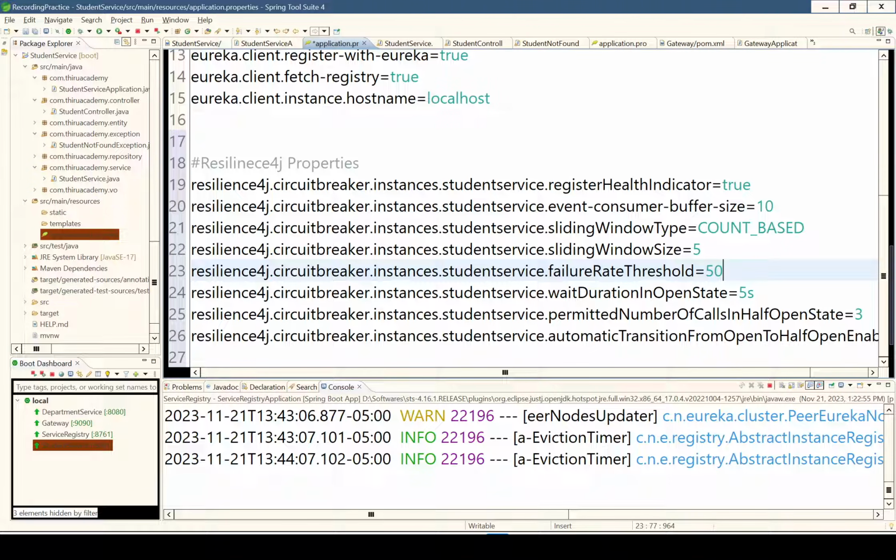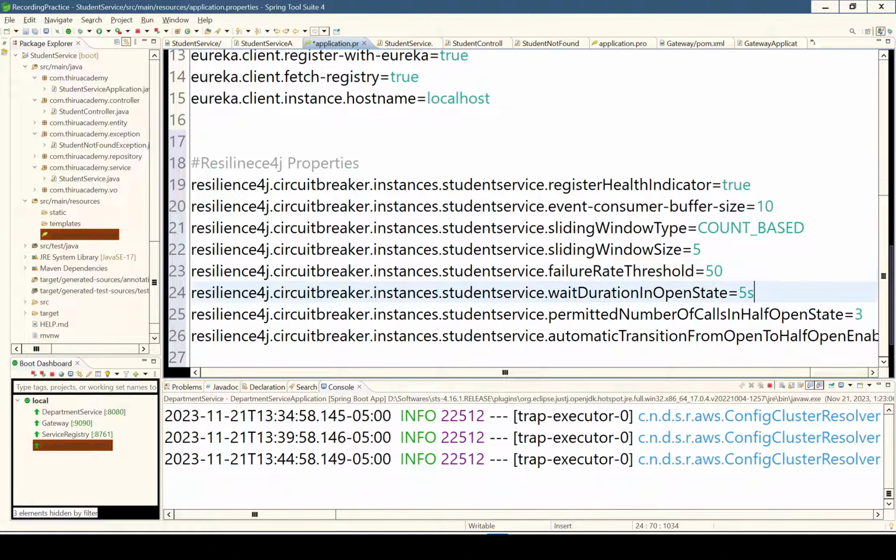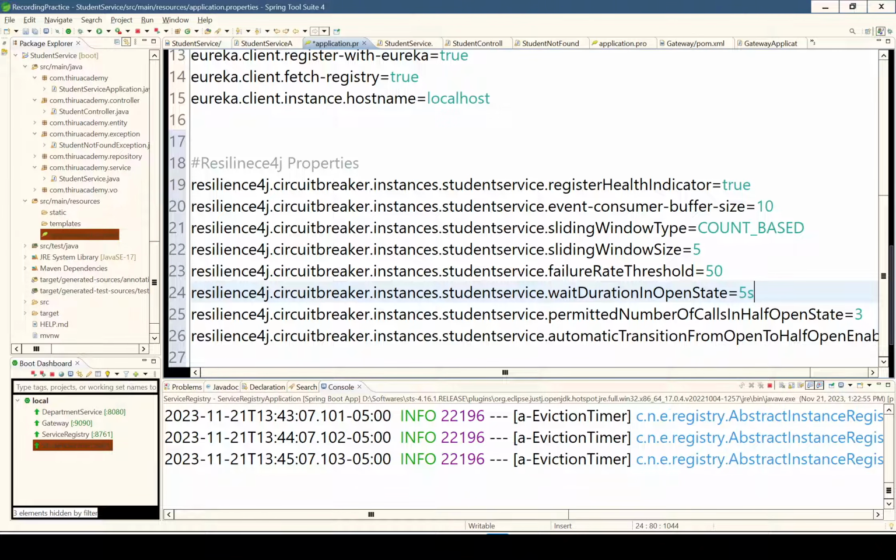Wait duration in open state is 5 seconds we are providing. The time duration between one request and the next is 5 seconds. When the first request fails, it needs to wait for 5 seconds to receive another request. That wait duration applies whenever it is in the open state, not in the closed state. The time duration is 5 seconds.